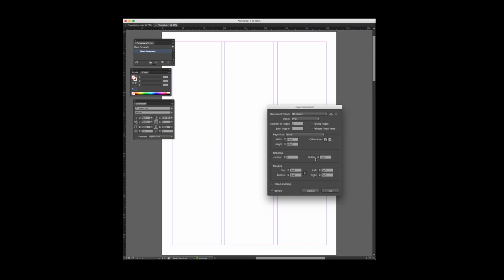I'm not going to worry about my gutter right now. That's not important. And then margins, again, I have it at 3 picas. Margin is just where this, see this big red, or the big magenta rectangle inside the outside magenta line, or I guess the inside magenta line.